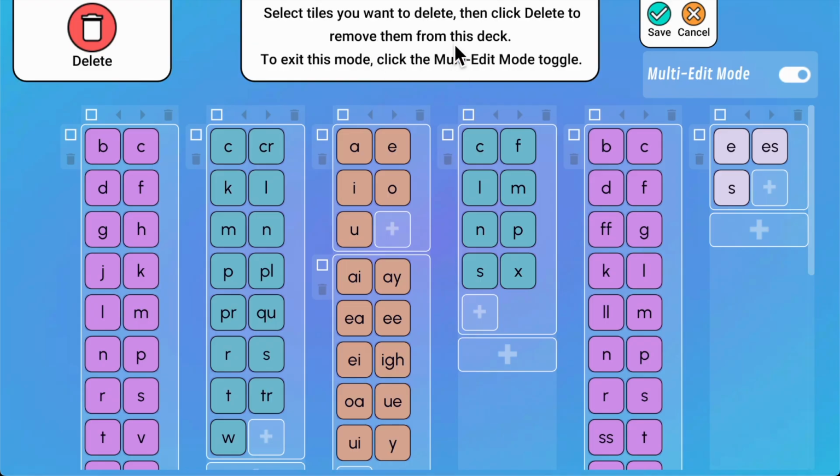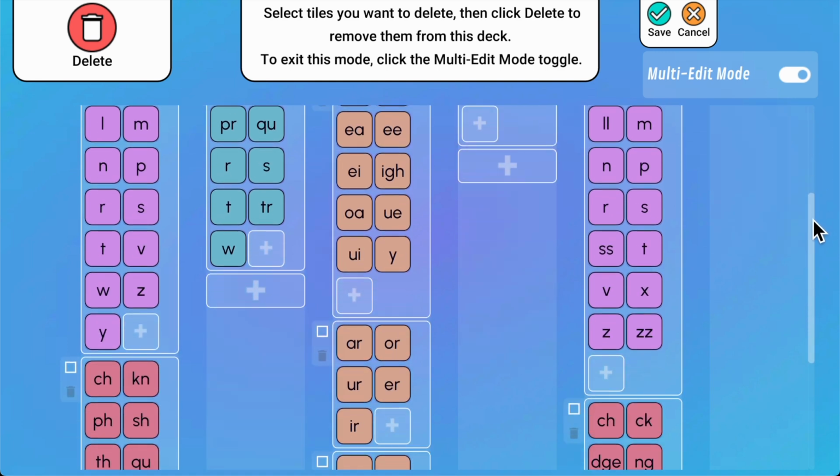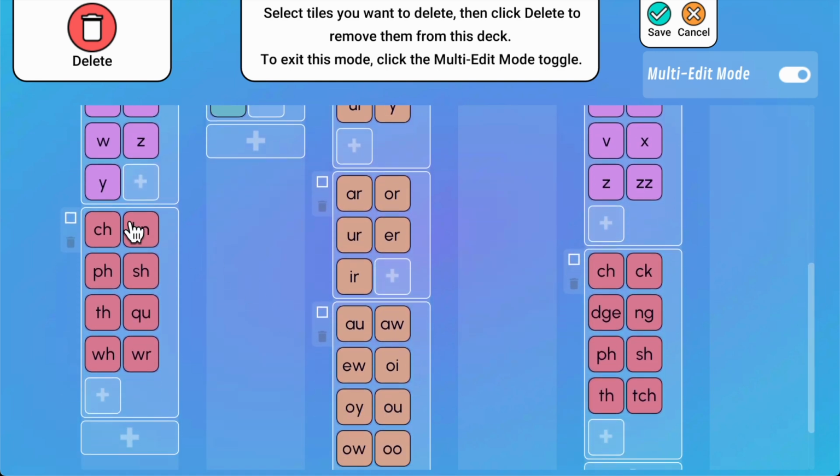This will bring you into the Edit Deck screen with multi-edit mode automatically on, which you can see from the message at the top. And from here, we can just go ahead and select any of the graphemes that we want to remove from this deck and pare it down a little. To do so, you can start clicking on grapheme tiles and you'll see that they're highlighted when selected, and you can deselect them by clicking on the tile again. And then with your selection, you can click on the delete area at the top left.